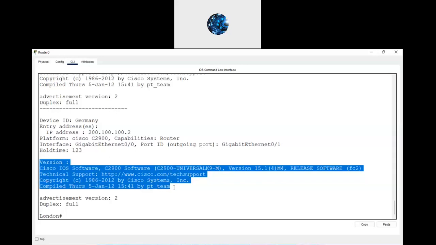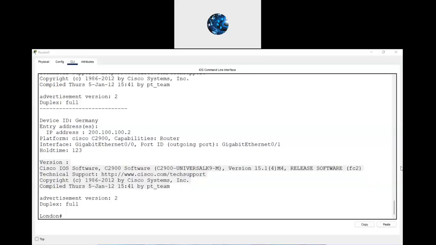But CDP is Cisco proprietary. What if we are using other routers that do not belong to Cisco? We have to run LLDP, which is open source. So let me give room for questions before we move to LLDP. Any question? Okay, if there's no question, can we continue?